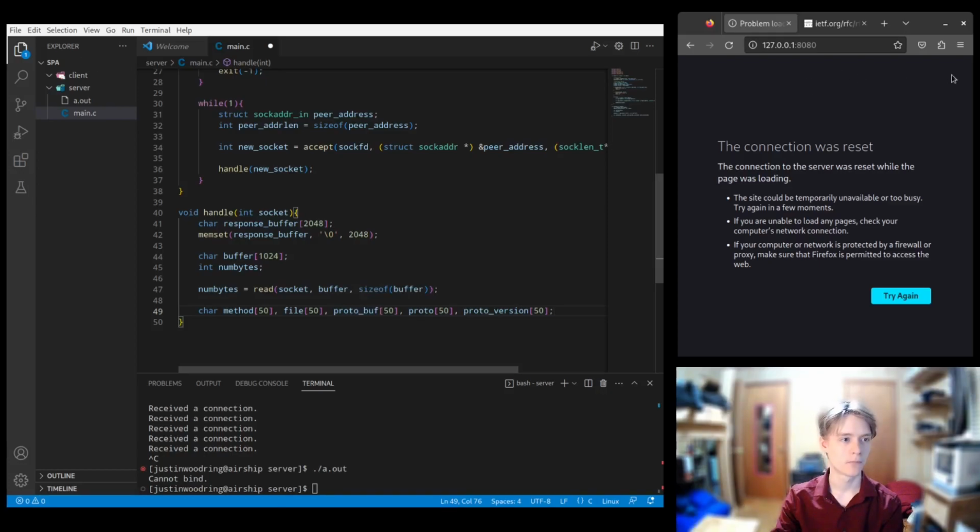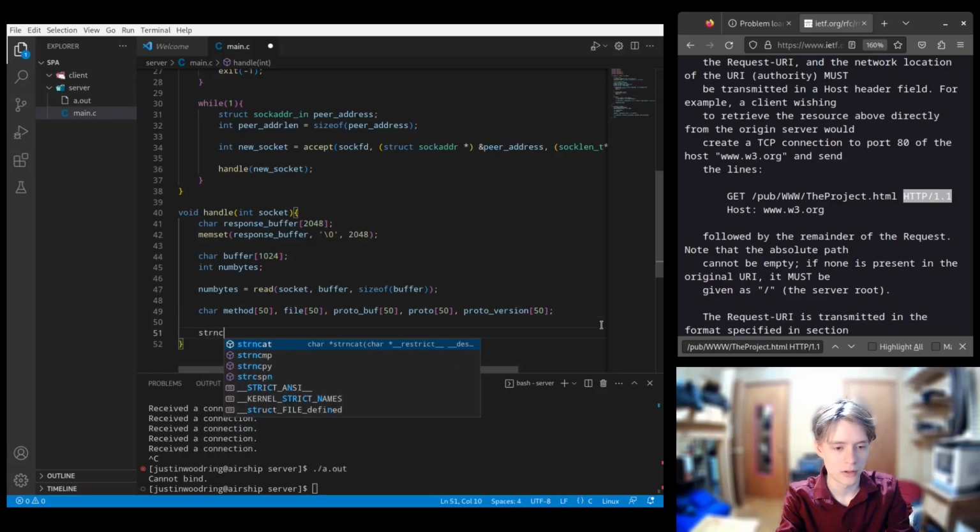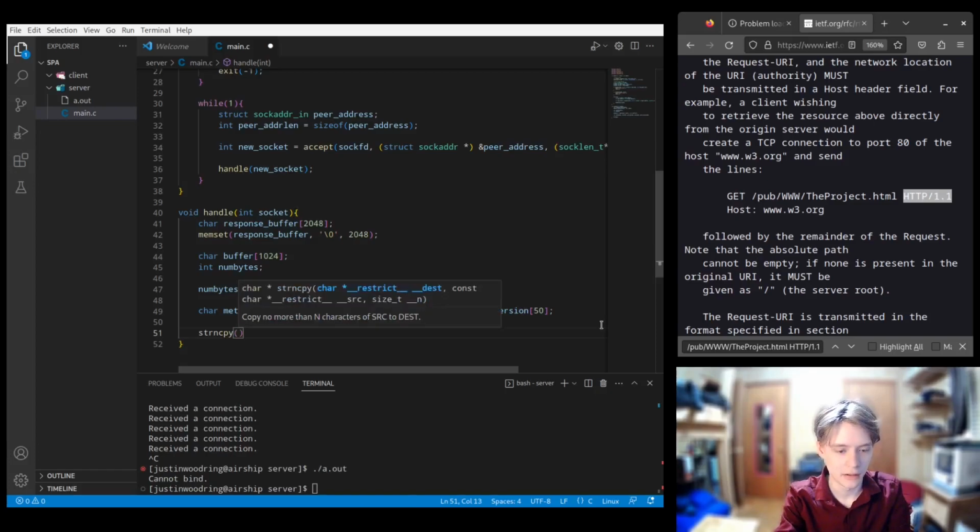So, if you're wondering what I mean by that, let's look at the RFC for HTTP. So this is our method, get. It could also be post, put, or delete, and a couple other ones, but we're not really going to concern ourselves with anything but get, because this is a simple solution. Then this is the file they want to access, and then finally we're going to be looking at this right here.